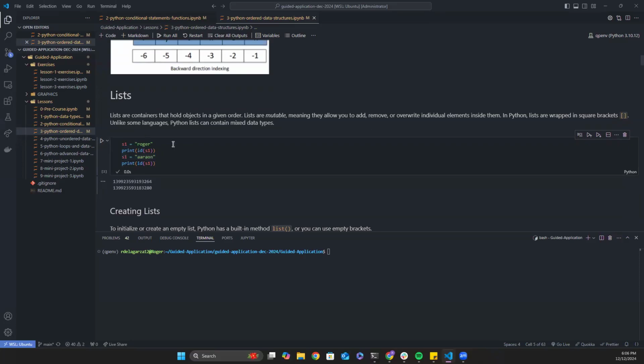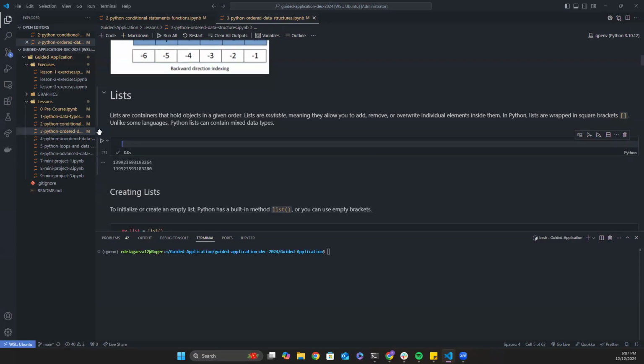When we run this, we see that they change, right? When we first assigned Roger to S1, it was something different. Then we reassigned Aaron, which I believe I misspelled. English is hard. And then the ID of S1 is different, right? These are two different strings. They're not the same thing, right? They are immutable.